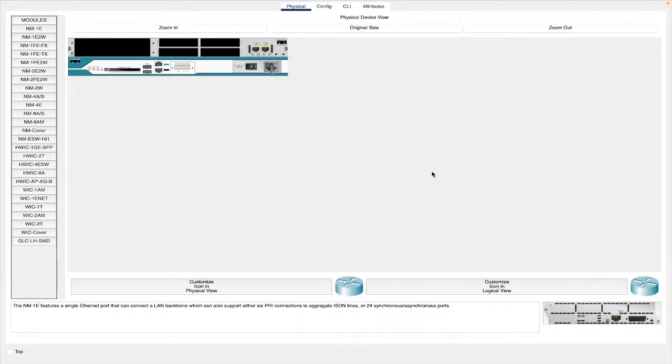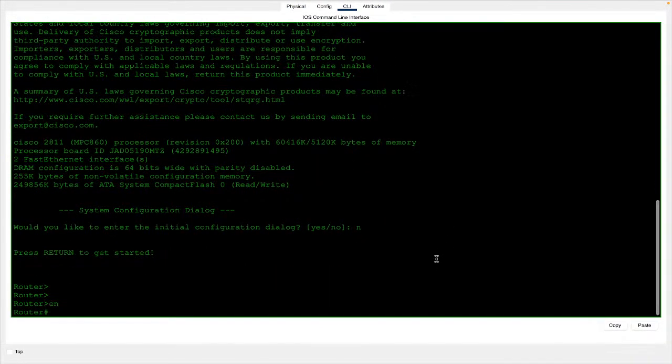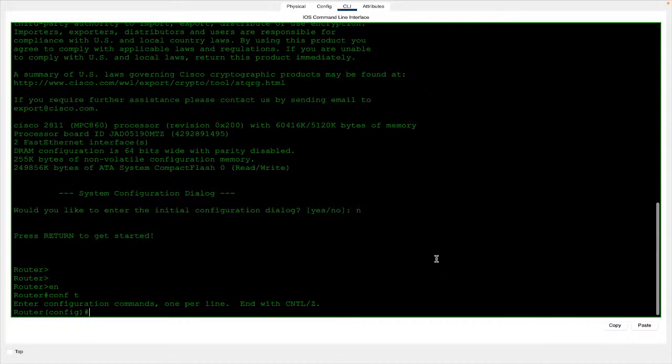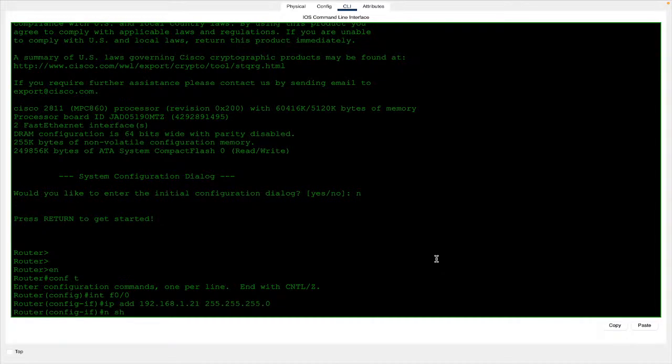Let's go into router 2. Let's go to the CLI, same commands. Enable, and conf t for the configuration terminal, and we are in the global mode. I have to select an interface, int 0/0, which is basically the interface selection, and I'm going to assign an IP address with the command ip add 192.168.1.21. We took 12 on the first router, so let's take 21 on the second router. Same commands, and no shut for no shutdown.